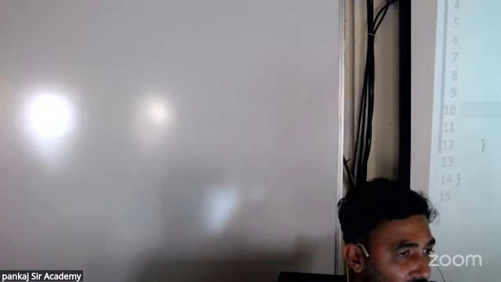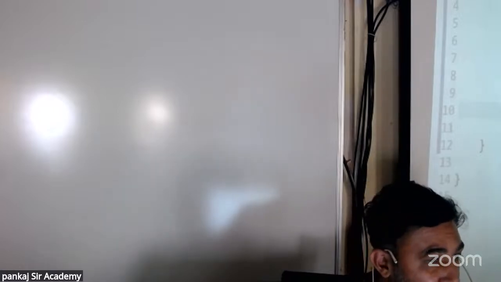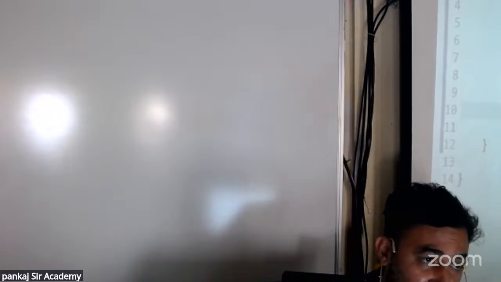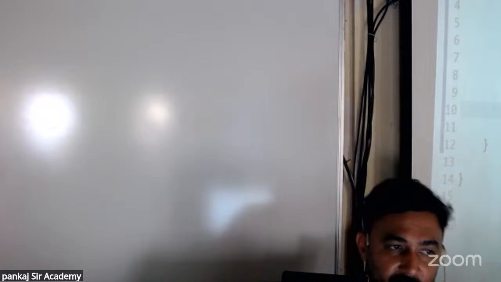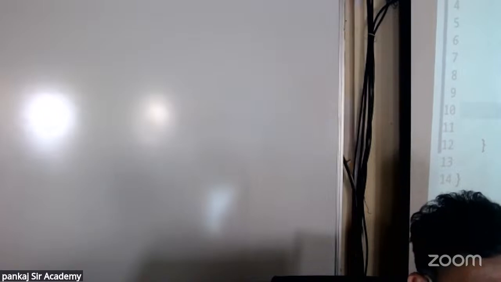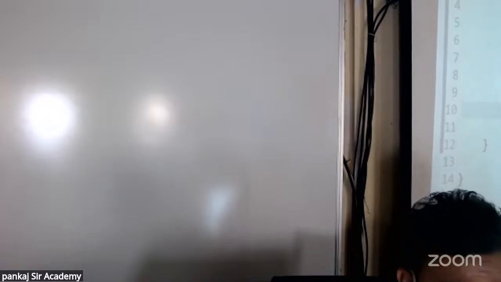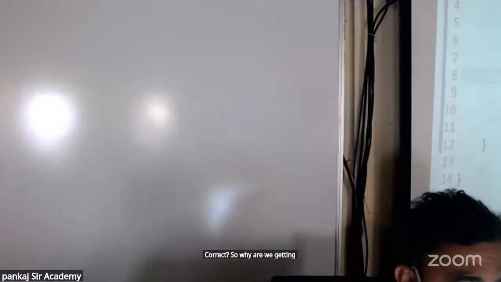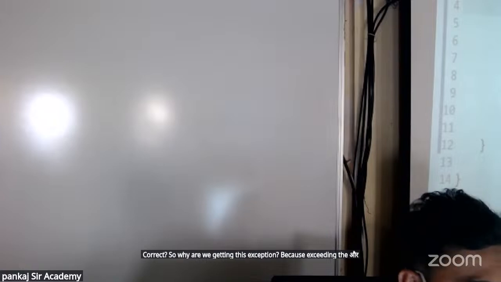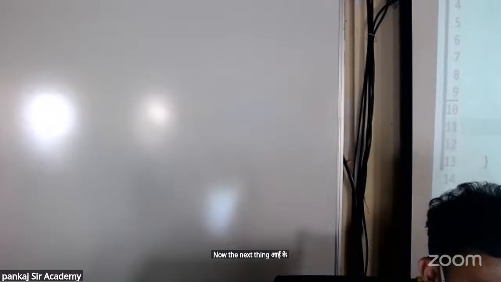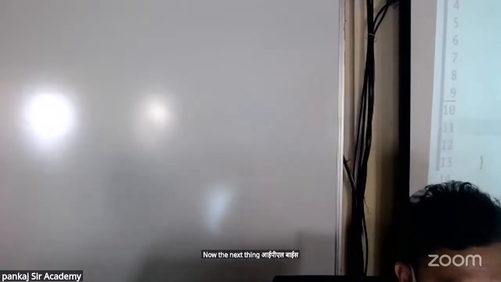Again, you notice, even though I've compiled the program, I'm not running the program. But when I run the program, this exception will be seen. So this is a runtime exception. When I exceed the size of an array, I get an exception which is called array index out of bounds exception. Why are we getting this exception? Because you're exceeding the size of the array. Is this clear?